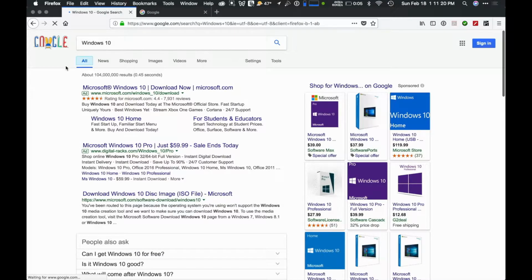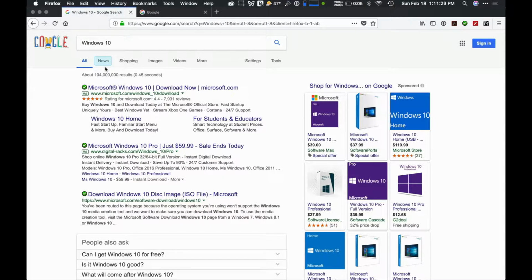The default is All. News from the latest in the media on Windows 10, or perhaps you need to buy an upgrade. Under Shopping, narrow your search on Images, or perhaps Videos. Under More, you can find Maps, Books, Flights, and Finance searches that are directly related to Windows 10.